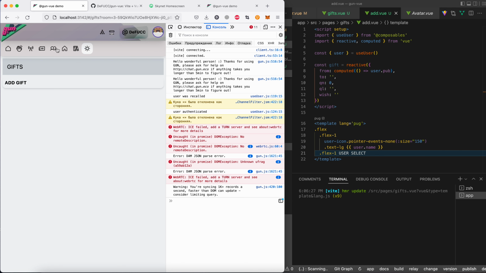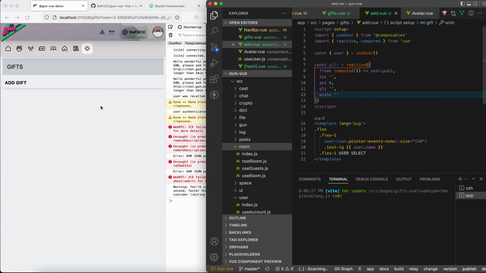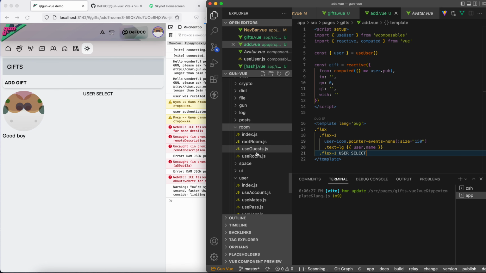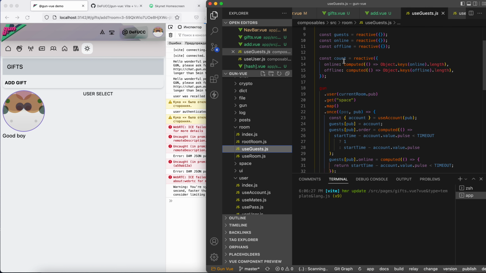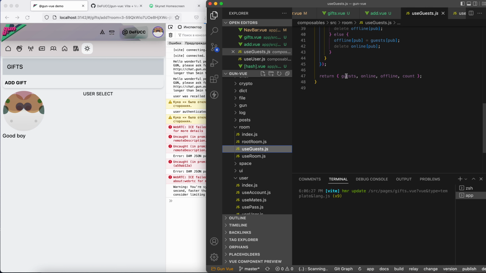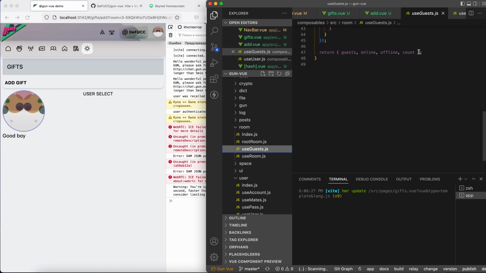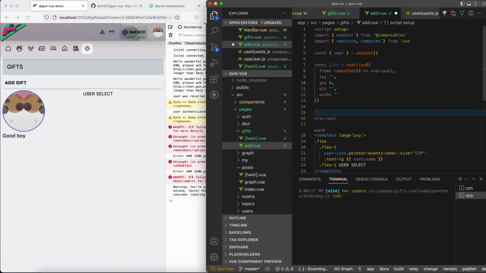Okay, for now we should have the list of all the users in this room, and it may help us find the user that we want to give a gift. So now let's go to use guests, and we will have a reactive object like guests online and offline and account. Yeah, so let's have this object back. So it's use guests, and then we get all these things. So let's have it like this. Use guests.